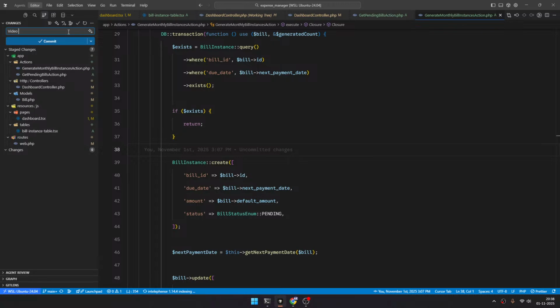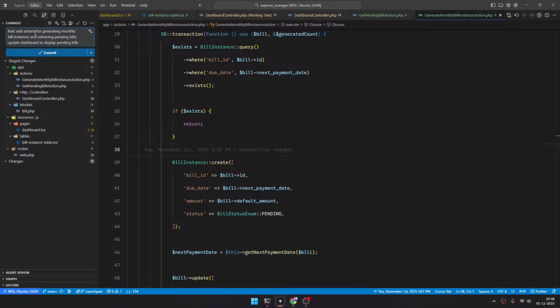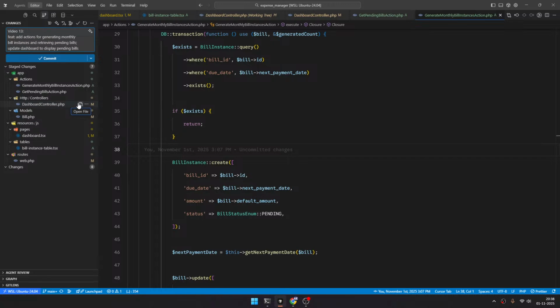Video 13. This time I will generate it through cursor. Let's see what it has to say. Add actions for generating monthly this. Yeah, all good. I'll just add this as well.